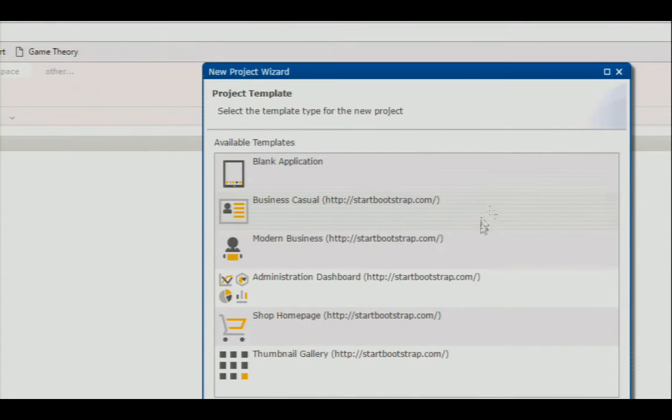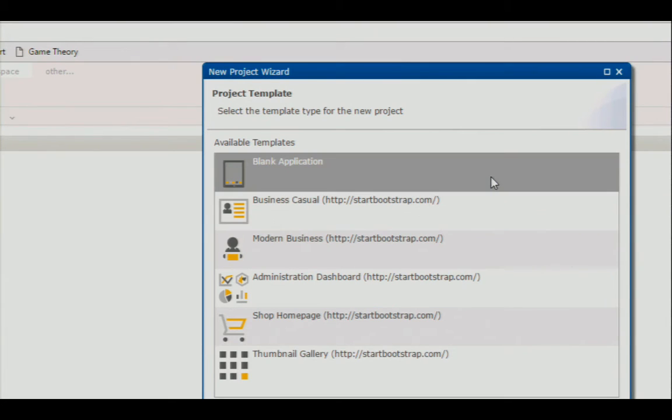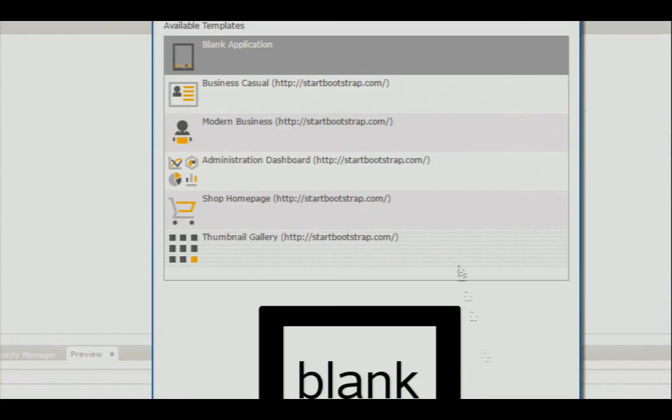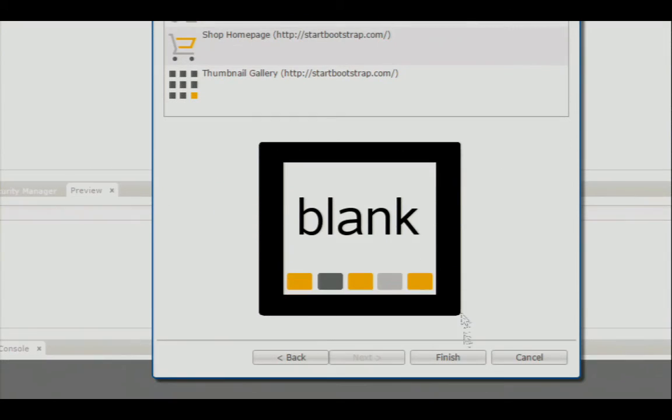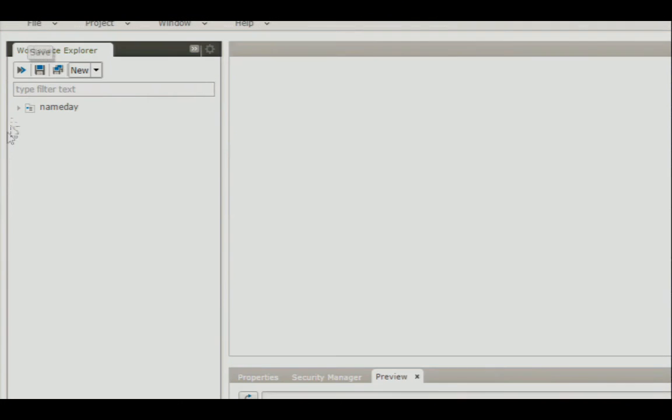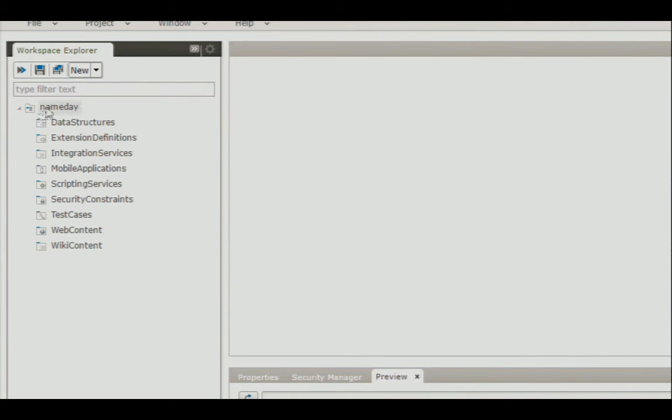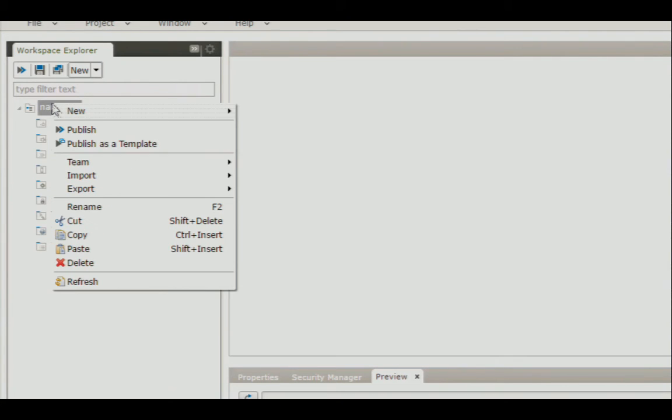Click Next. And from the available templates for UI generation, I'm going to select the blank application, as I don't need any predefined UIs. So I click Finish. And here on the left, we have the basic Dirigible project structure with the data structures, mobile application, scripting services, and so on. So for people to register, I need a basic data structure.